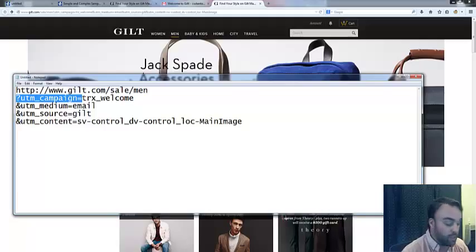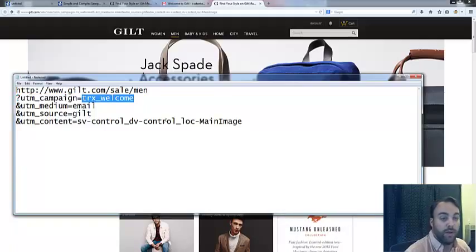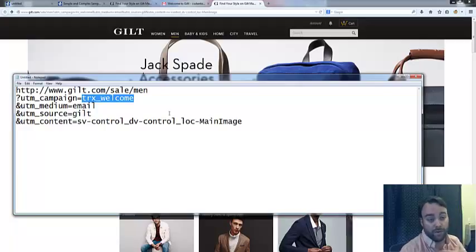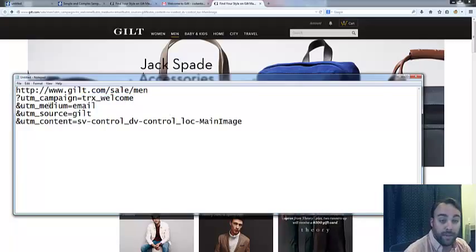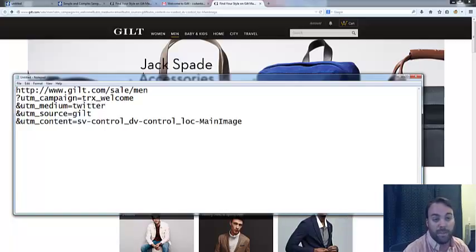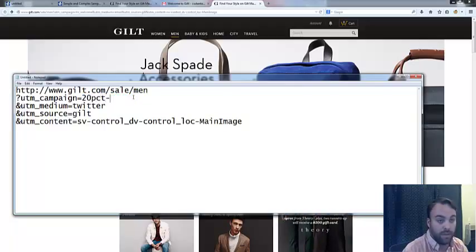So someone over at Gilt said, you know what, we're going to call this email TRX welcome. They probably have a sheet somewhere that says what TRX welcome means, what it refers to. They know. We don't have to know. Okay. Medium, we know it. If this was a link on Twitter, the medium would be Twitter. Well, the campaign wouldn't be TRX welcome. The campaign might be 20% off sale. Maybe that was the name of their campaign that they were running, whatever it was.